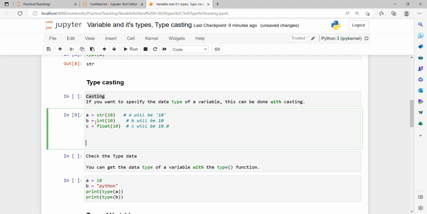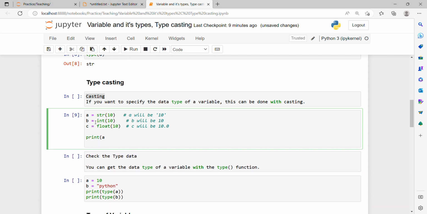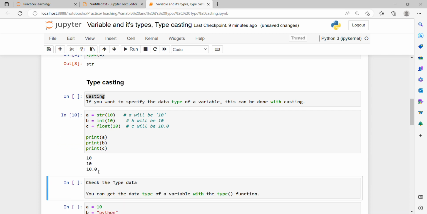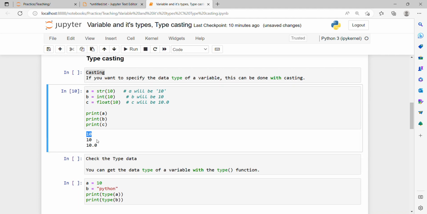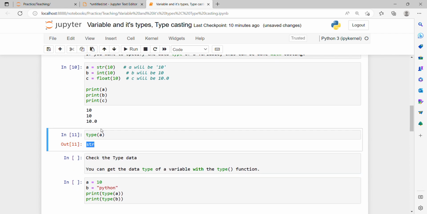Oh, it hasn't printed because I haven't printed here, right? So we will print here. We will close this parenthesis. We will print B again, print C, and execute it. Check it: 10, 10, 10.0. Here we will again check the type of A. So it is giving us str, right?